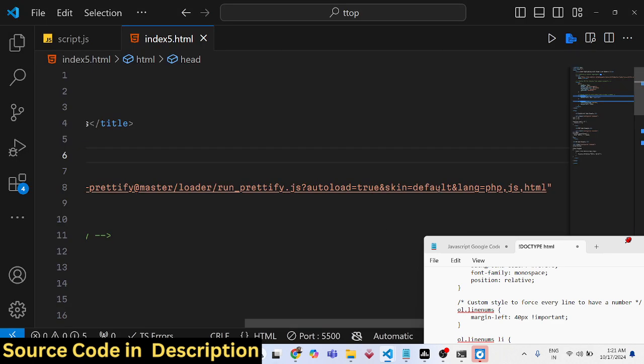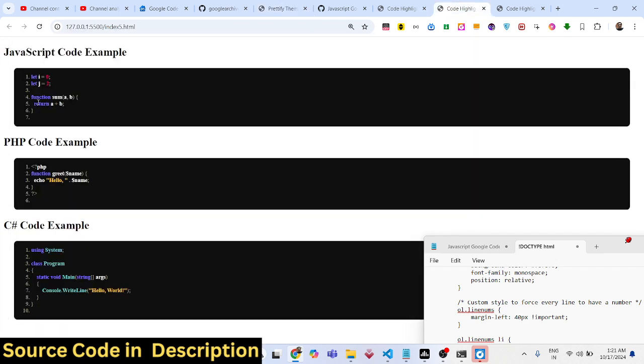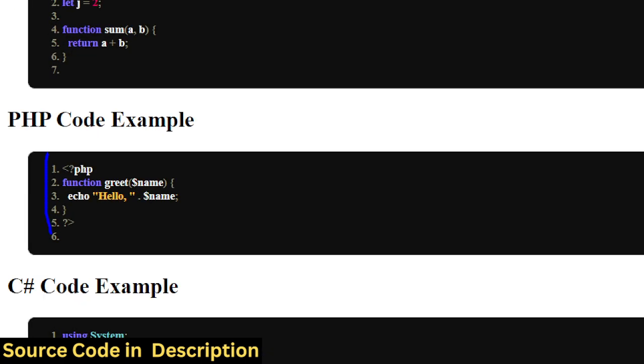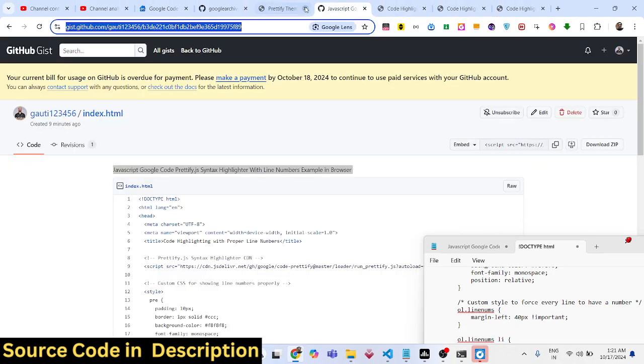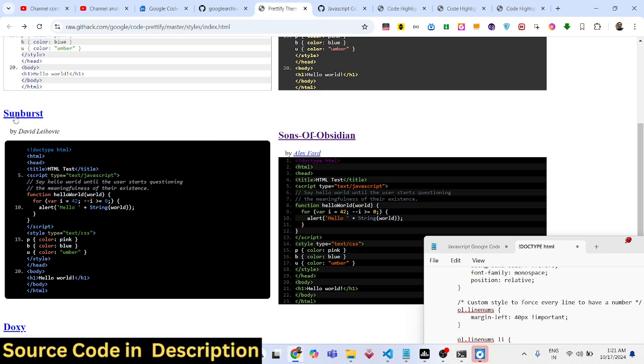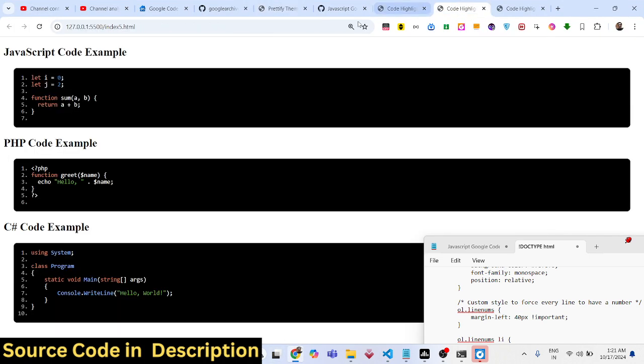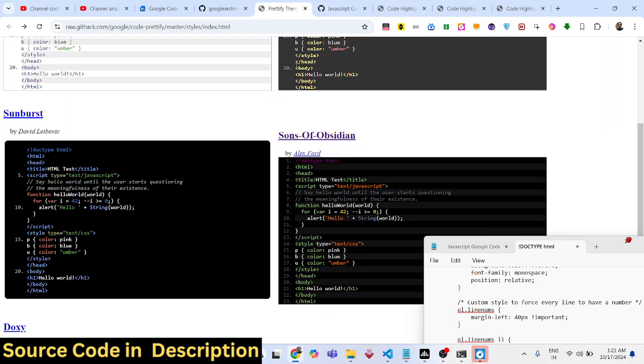One such theme is Doxy. Using this theme, the font is a little bit changed. I personally don't like this theme because of the font, but you can choose according to your taste. We have sunburst as well. Here you just need to change this skin value and replace it. You can try out all the themes one by one. This also looks good with the black background color, and it highlights pretty well.